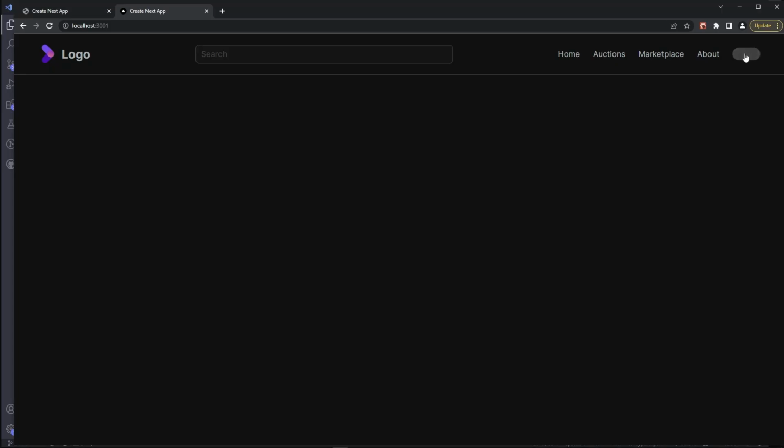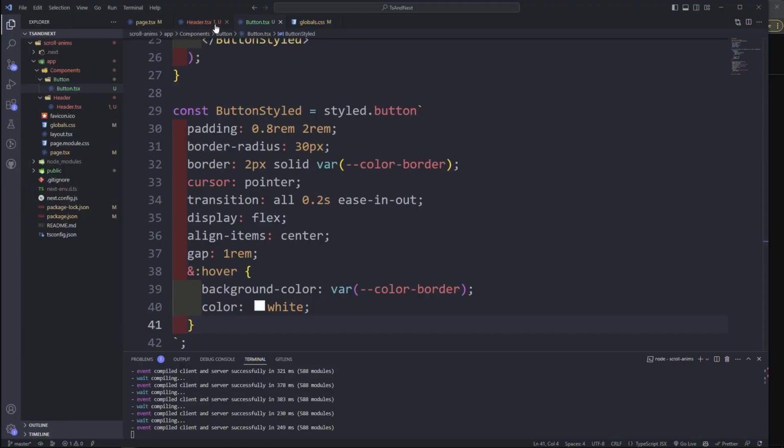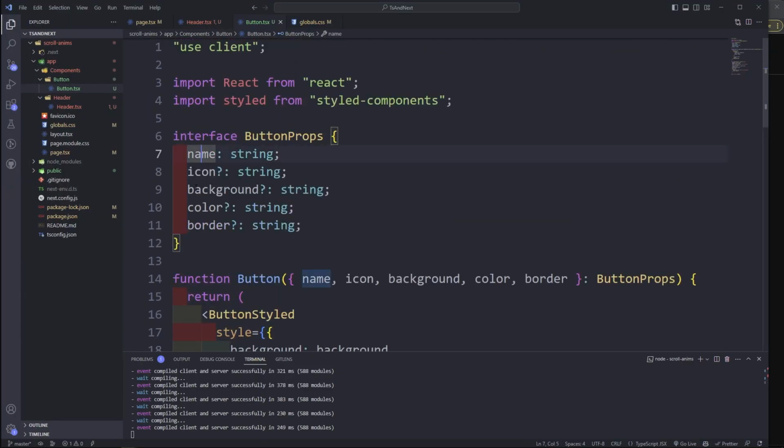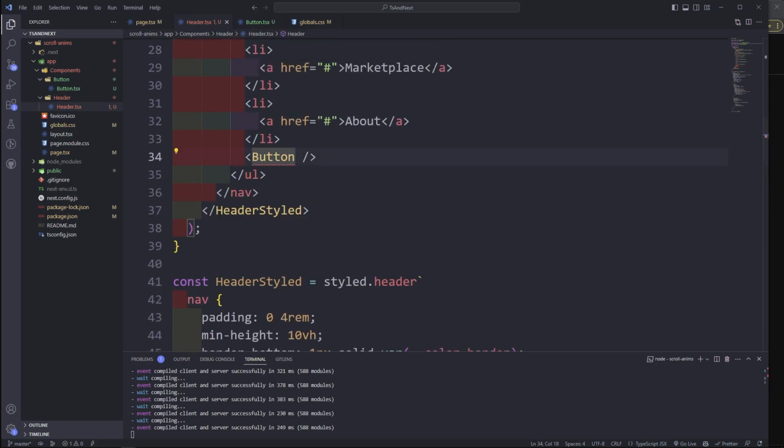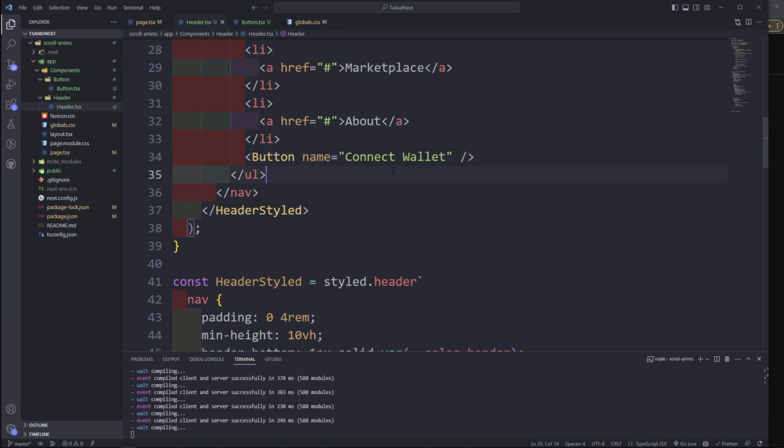Okay, so nice. Our button is there, but we have an error now because the button has an interface in which the name is required by default. That's why we have an error here. So let's give it a name. For the name of this button, let's name it Connect Wallet. The name is required, so now we don't have an error anymore.